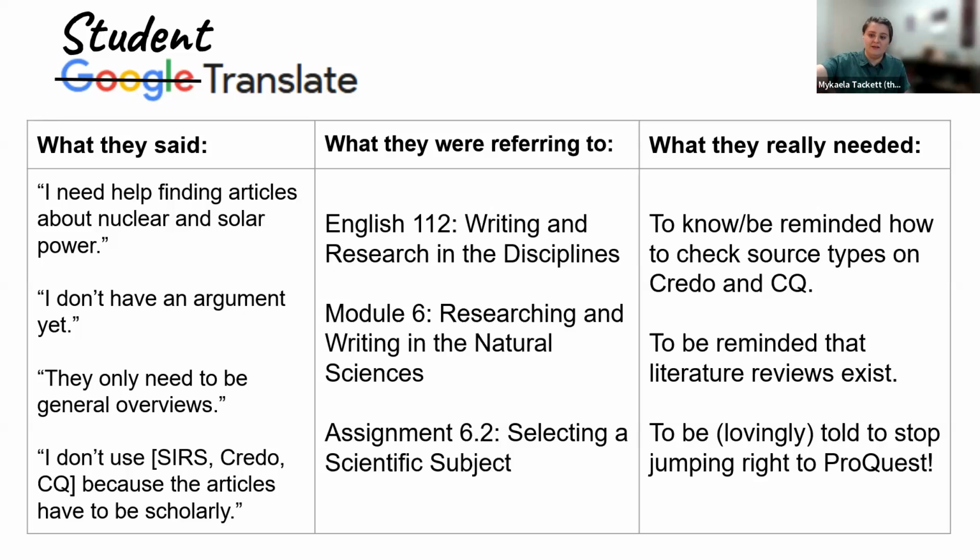So what did she really need? She needed to be reminded how to check source types on Credo and CQ, because you can go and see if it's a scholarly article or not on CQ and on Credo. She needed to be reminded that literature reviews do exist, because they write one earlier in this class, but it's not the right assignment right in front of them. And she needed to be lovingly told to stop jumping right to ProQuest just because they said scholarly article. Like, pump the brakes, sister.